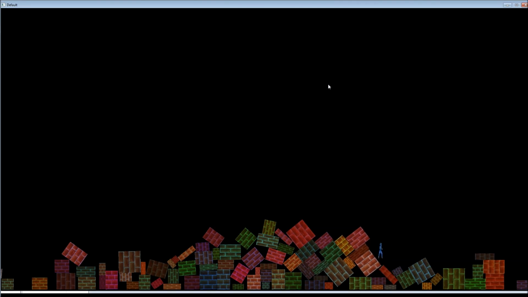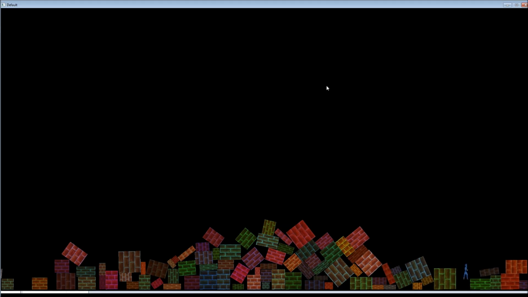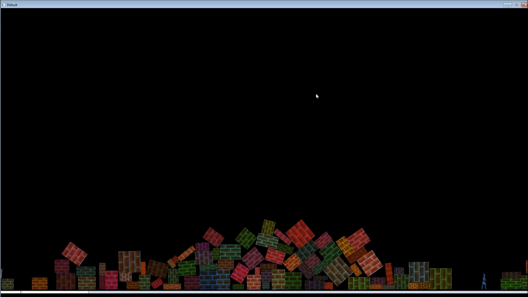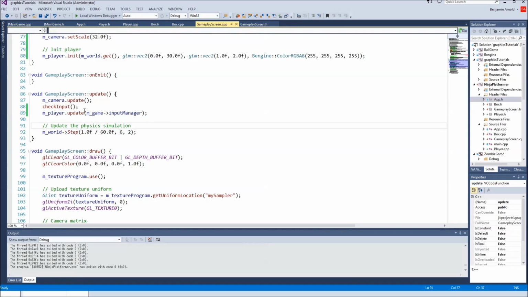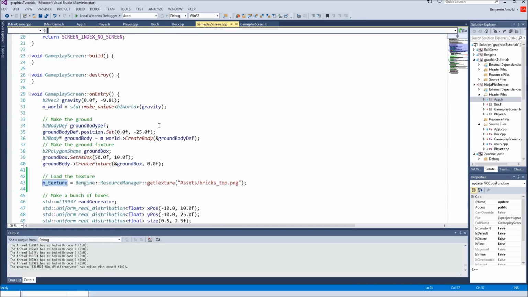Now, gravity is really low, and we also can't jump, so that's a problem. So let's go ahead and first make gravity a little bit higher, and then let's make it so we can actually jump, because otherwise I just get stuck between these boxes, and I can kind of knock them back and forth, but that's all I can do. So back to the graphics tutorials gameplay screen thingy. Let's go ahead and change physics a little bit. So here we have gravity. Instead of negative 9.81, let's do negative 14. Let's see how that looks.